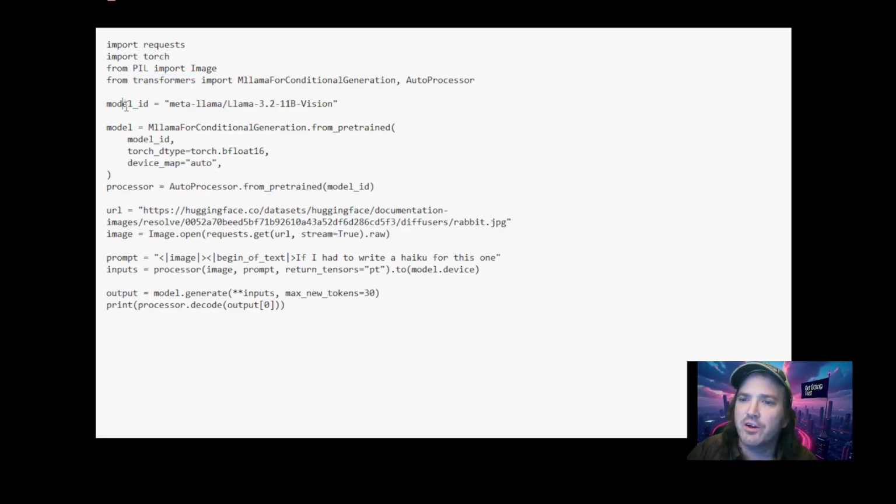Okay, and then down here, the rest of this, this is the model that we're going to interact with. So it's actually going to download it. It's got all our settings, don't need to worry about that. It's going to show us where to get all this stuff from. And then down here is the prompt. So if I had to write a haiku for this one, and then it's going to give us the image of, I guess, that rabbit or whatever. So you would have to change this.